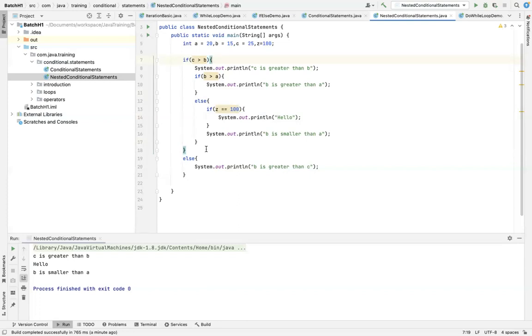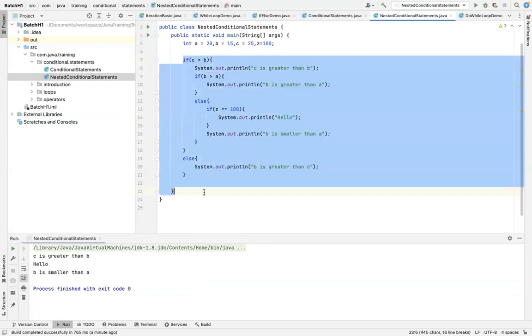Anyone having any issues in understanding nested conditional statements? Yes, Pritap. What's the issue you are facing?